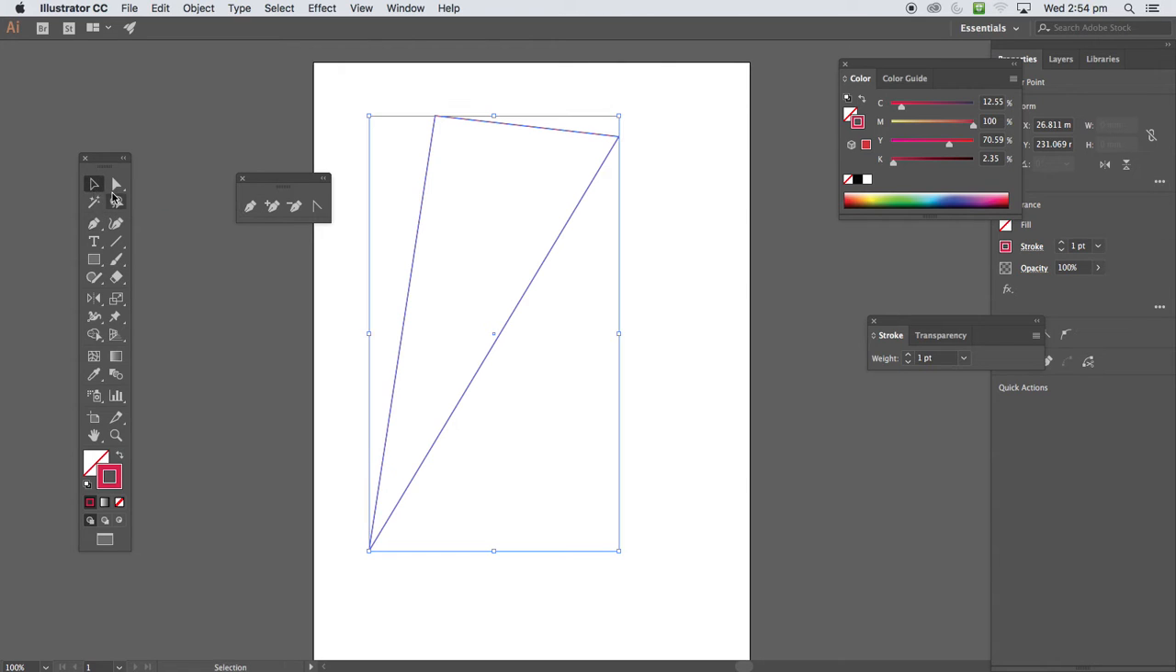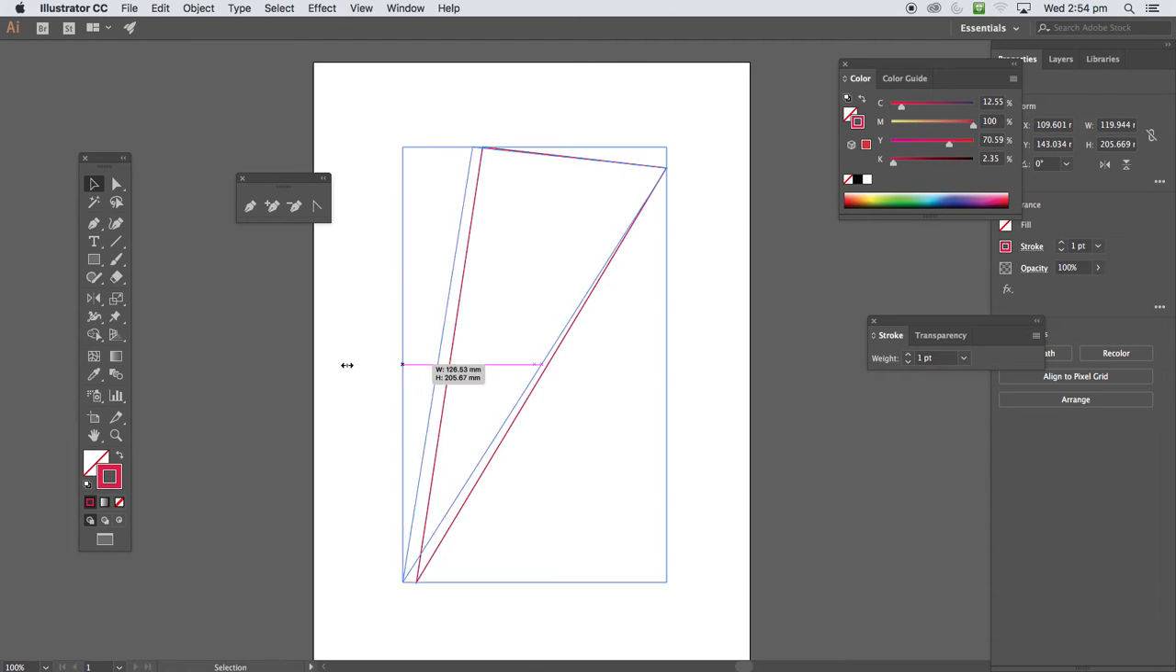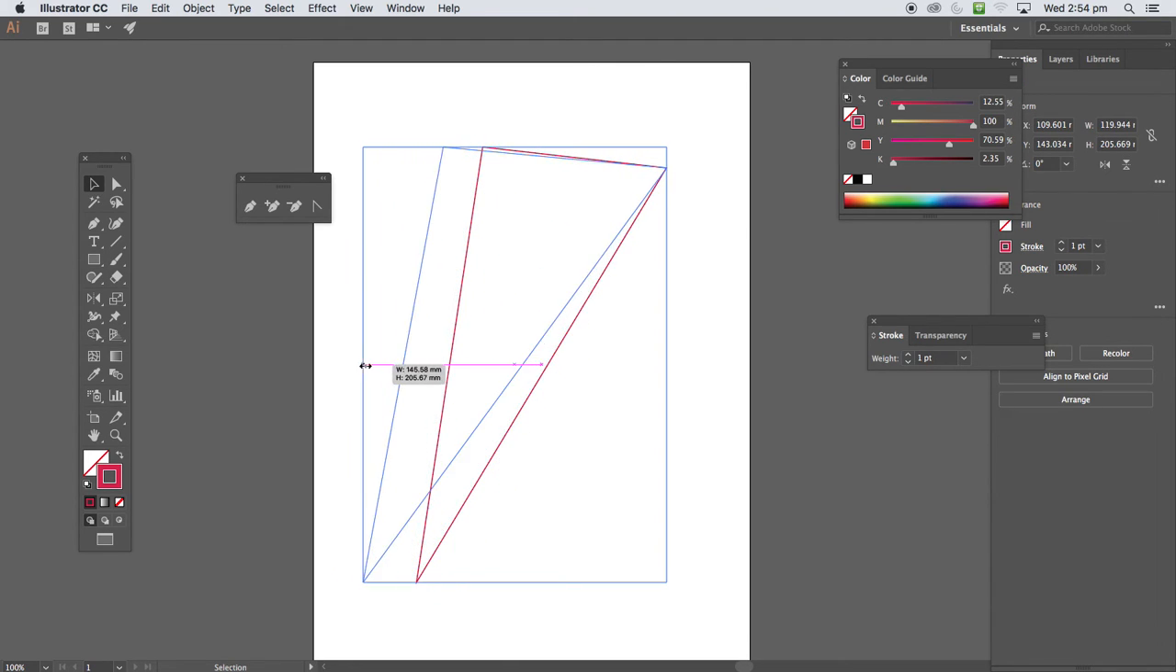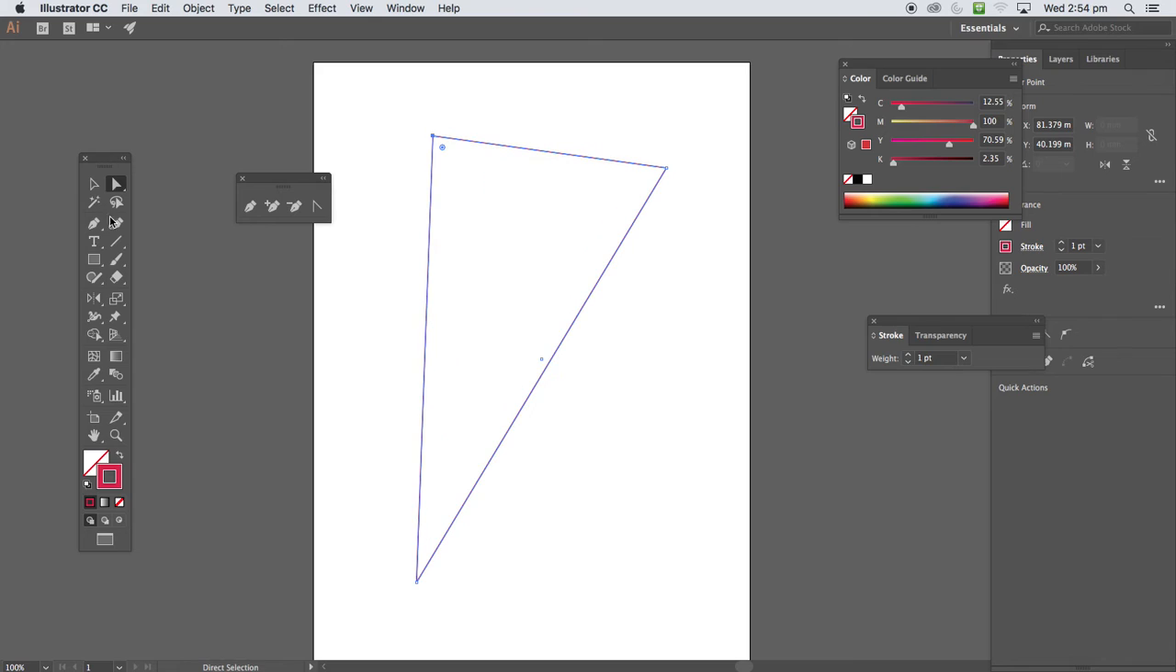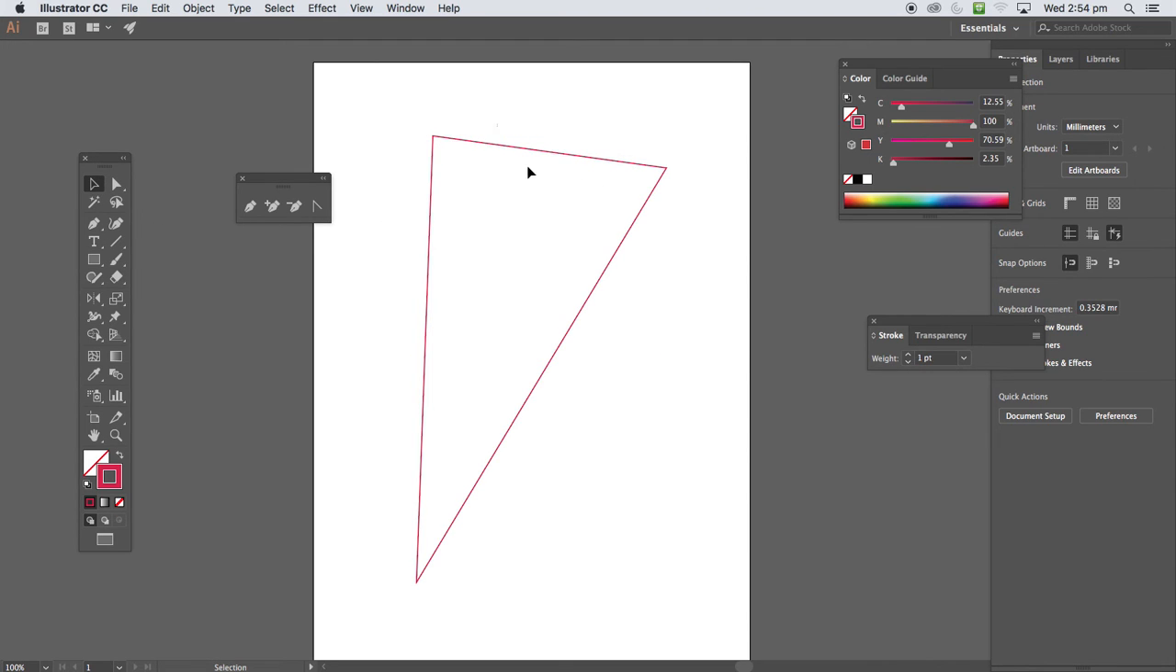Now, remember that the black arrow tool is for shifting whole objects around, and you'll notice the bounding box here is outside of the object now because it's not a rectangle. The white arrow tool is for shifting individual points around. So if you get frustrated and all the points are moving, then just remember that the black arrow tool is probably selected.